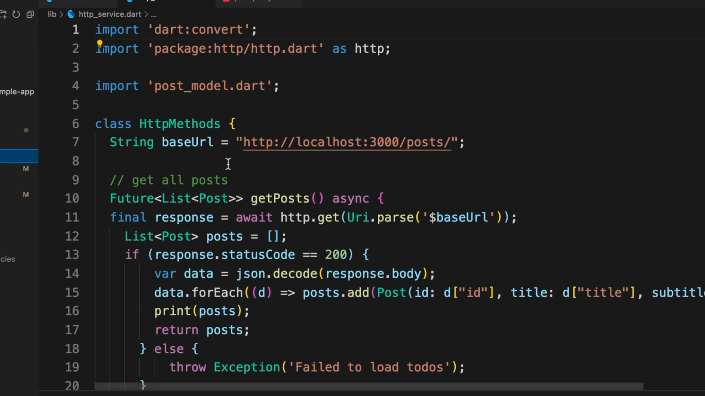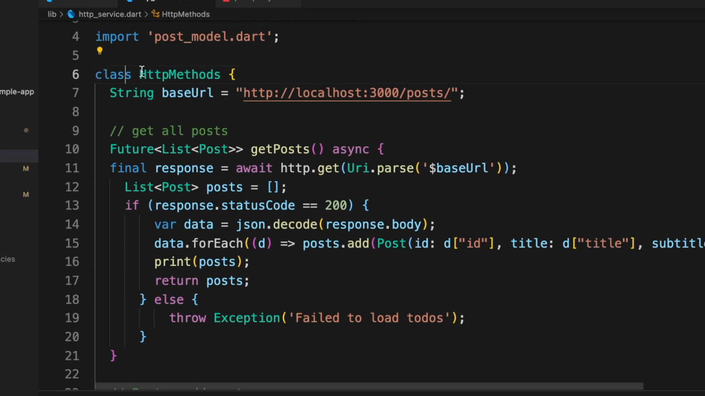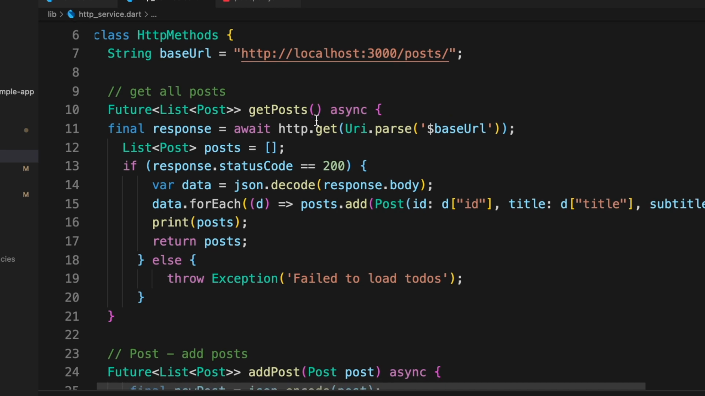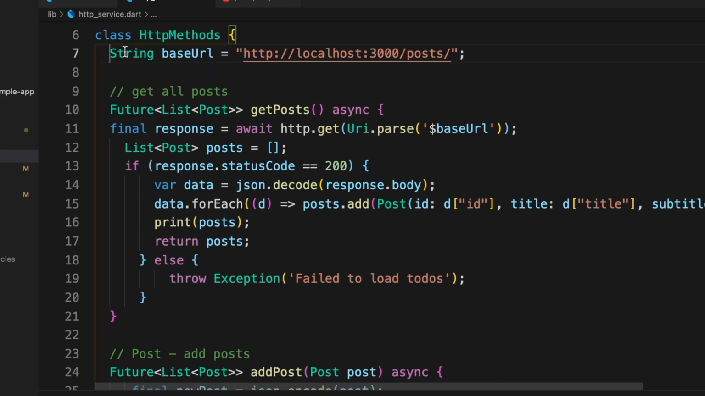And then the FutureBuilder, as I mentioned, is interacting with this HTTP service file that I have here. This is a class I've called HttpMethods, and in it we have imported dart:convert to allow easier decoding and encoding from JSON into JSON. The HTTP package itself is being imported over here, and the model that we're using. And in this class, I'm defining the base URL we'll be interacting with. In my case, localhost:3000/posts.